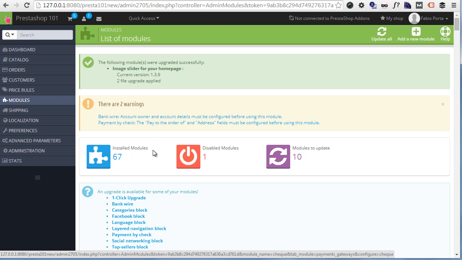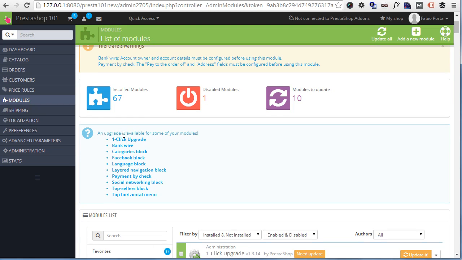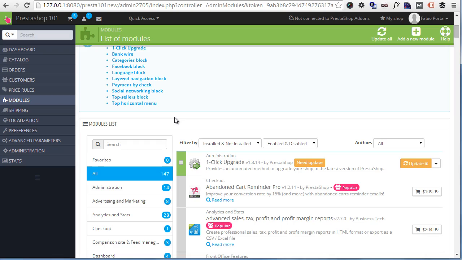And well, of course, statistics are just for statistics maniacs, not that you really need to know how many modules you have installed. Well, maybe if you want to know about your web shop performance, in that case, might be useful. And as I said, notices about modules that may need an upgrade, or for which an upgrade is available. Then, scrolling down, let's have a look at the modules list.